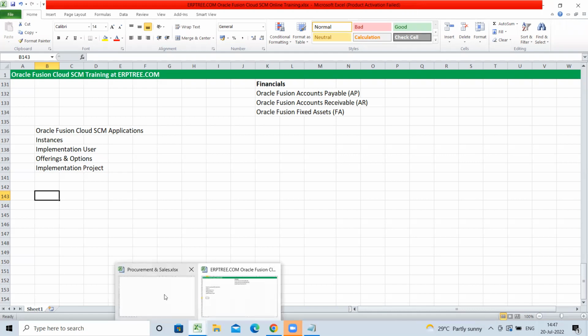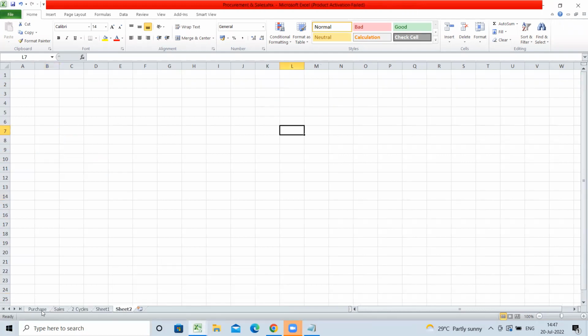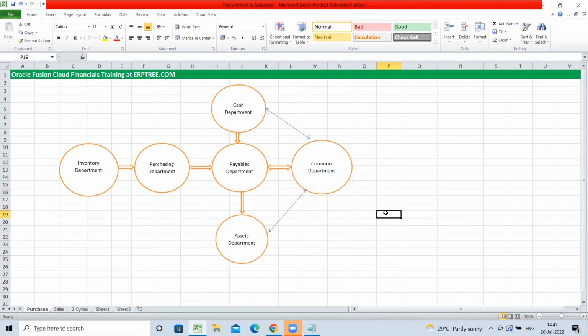So here I have a simple flow diagram. Say these are the departments: inventory department, purchasing department, payables department, assets, cash, and common departments. So when we are going to work on supply chain management applications or finance applications, this is a basic process flow we should aware. Okay, we should aware. So we'll see this.